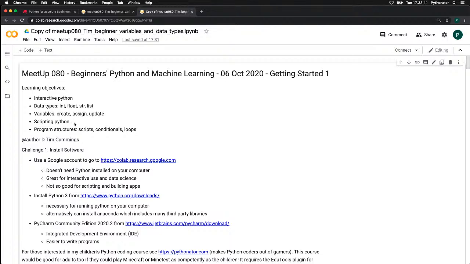Then we'll look at a bit of scripting, which is writing little programs. So we take individual lines that we've done in interactive Python, we put them together to make a script. And we'll even look at some program structures like scripts, conditionals and loops.